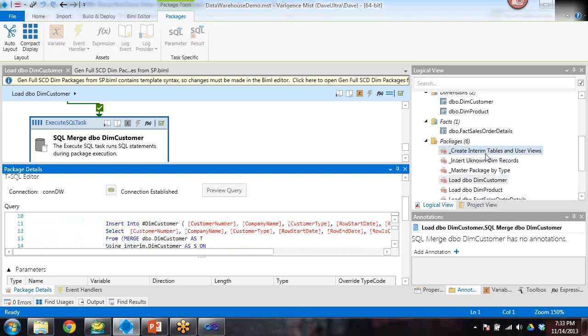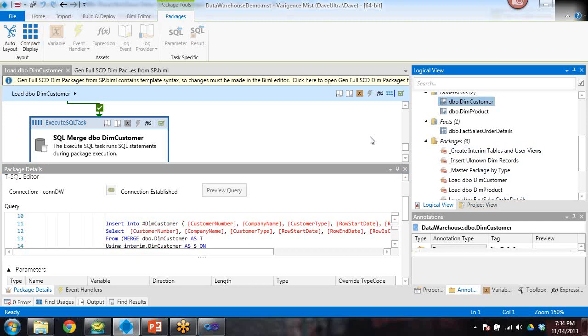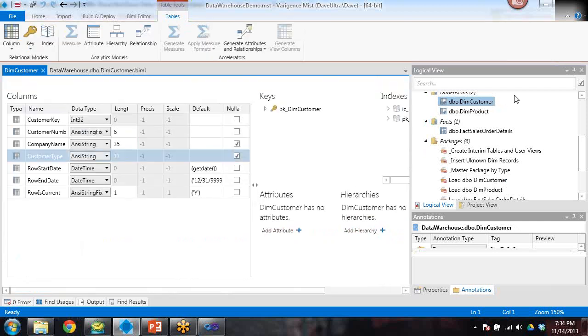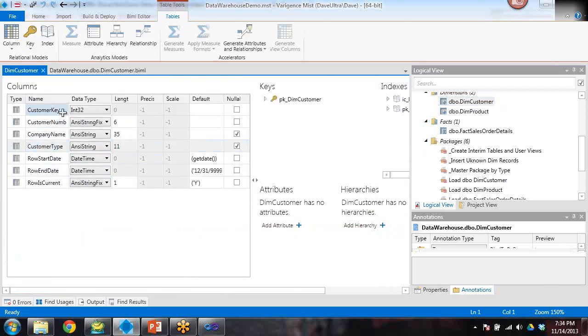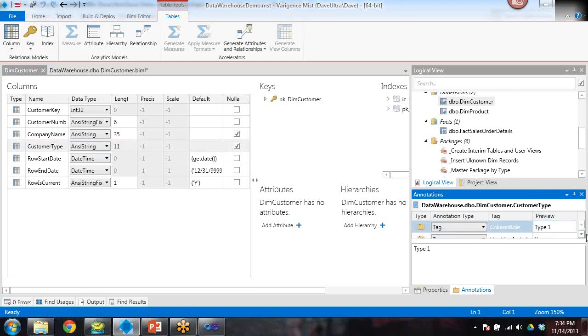Well, if I were to go back and say, well, you know, dim customer, I was wrong. Customer type should only be, where is it? I really meant it was type 1. Type 1. But, let's have a little fun. But, I don't want to include it in the user view. Now remember, since I'm importing my things from the database, I really should be making these changes in the modeling tool, but I'm not taking the time to open the modeling tool in front of you.